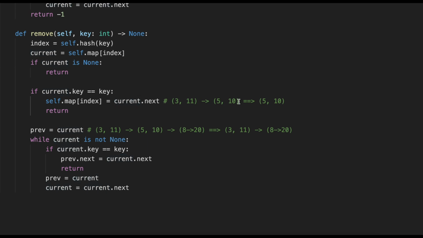So for example, let's say that we have two key value pairs, 3 and 11 and 5 and 10, and we need to remove the key value pair by key 3. If we are removing key 3, in that case our map index points not to 3 and 11, but to 5 and 10. And if the current key is not equal to key, we are setting previous to current, and we go over our single linked list until we find our key.